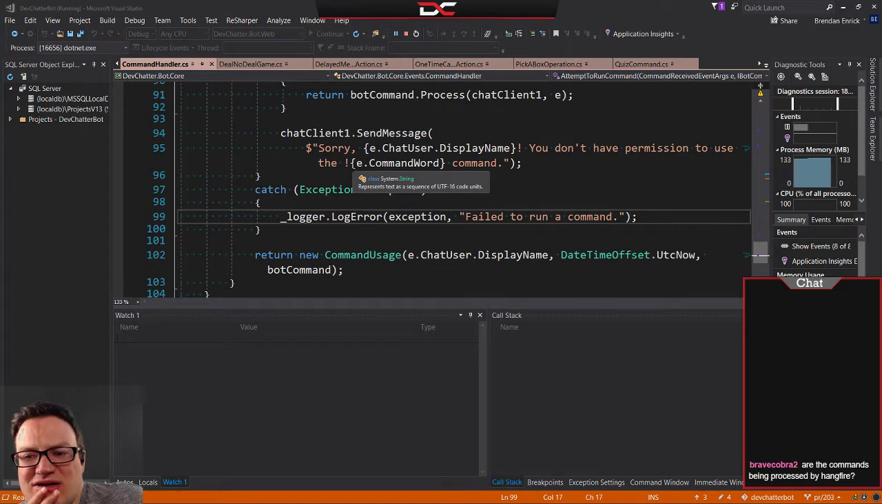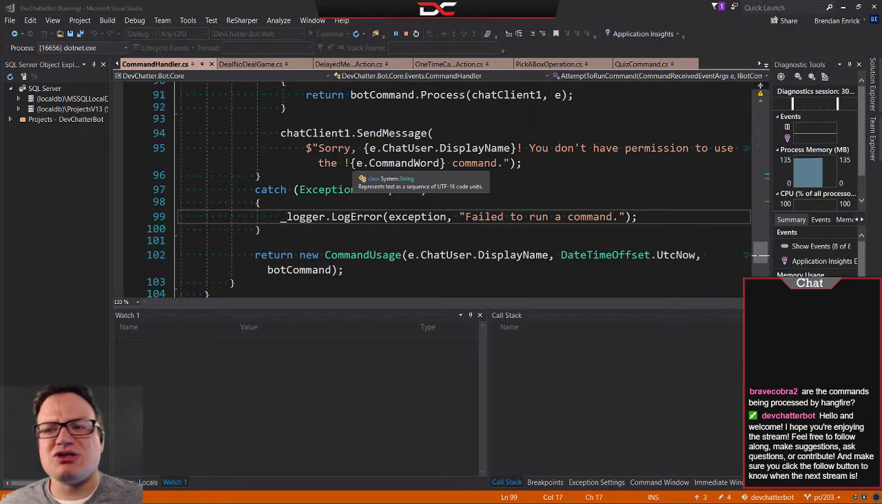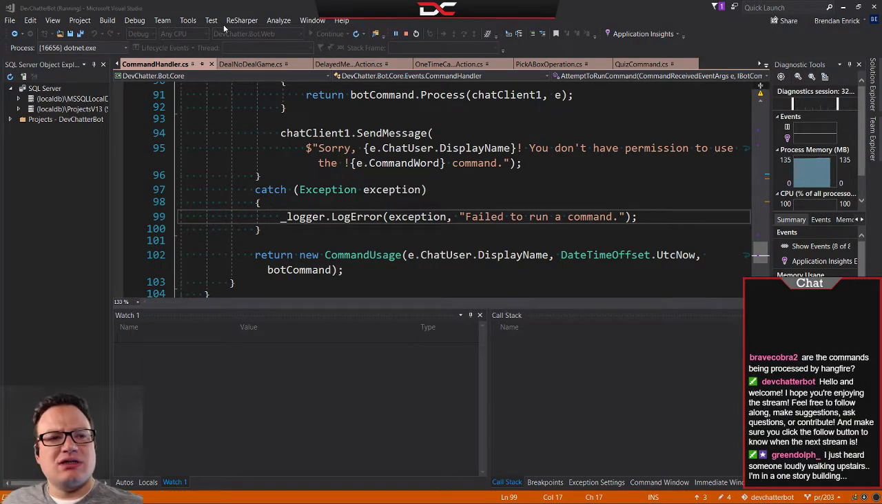Yeah, so I hadn't hit the error yet, but I was at the point where they shouldn't be. The command shouldn't be getting processed by Hangfire. That's the part that's confusing, Brave Cobra. I'm not sure why we're hitting that, because these aren't Hangfire commands. That's weird, Greendorf.